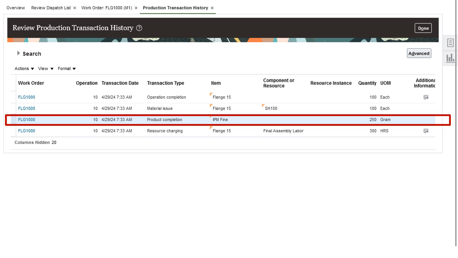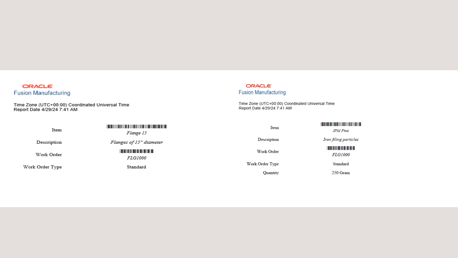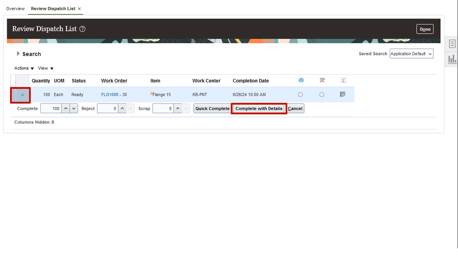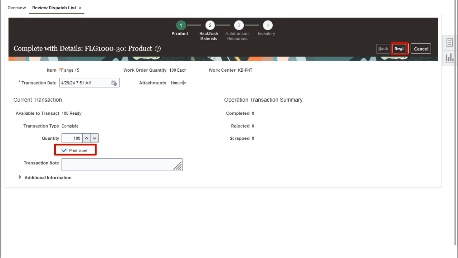You can view the product completion transaction at Operation 10. The labels for the outputs are printed and displayed. Expand the dispatch list row for Operation 30 Ready Quantity and click on Complete with details. The product train stop is displayed.